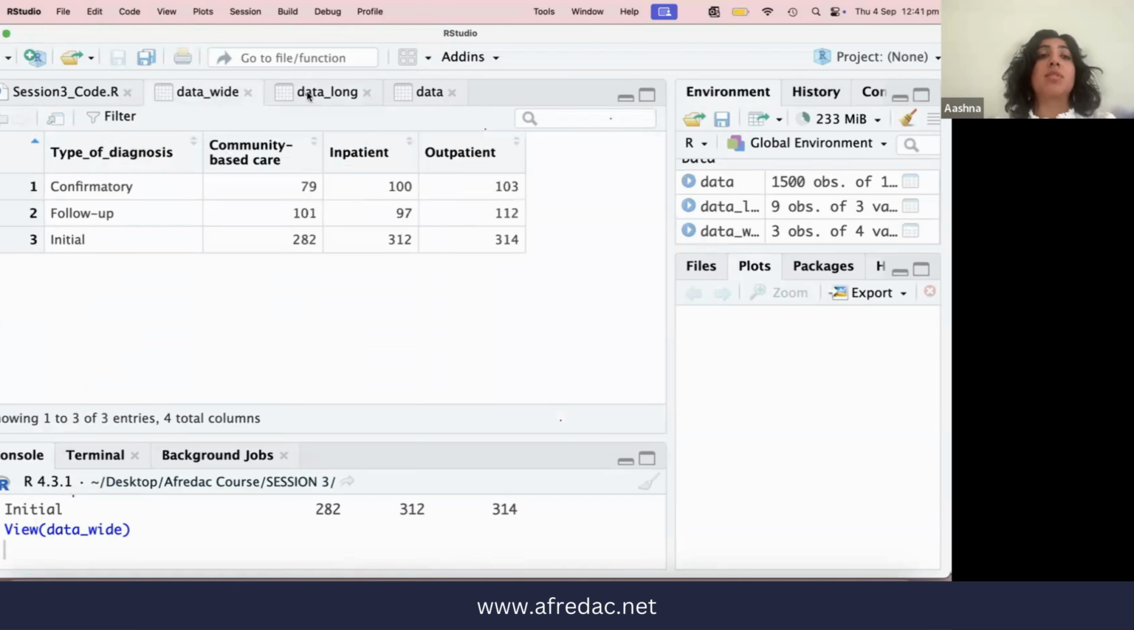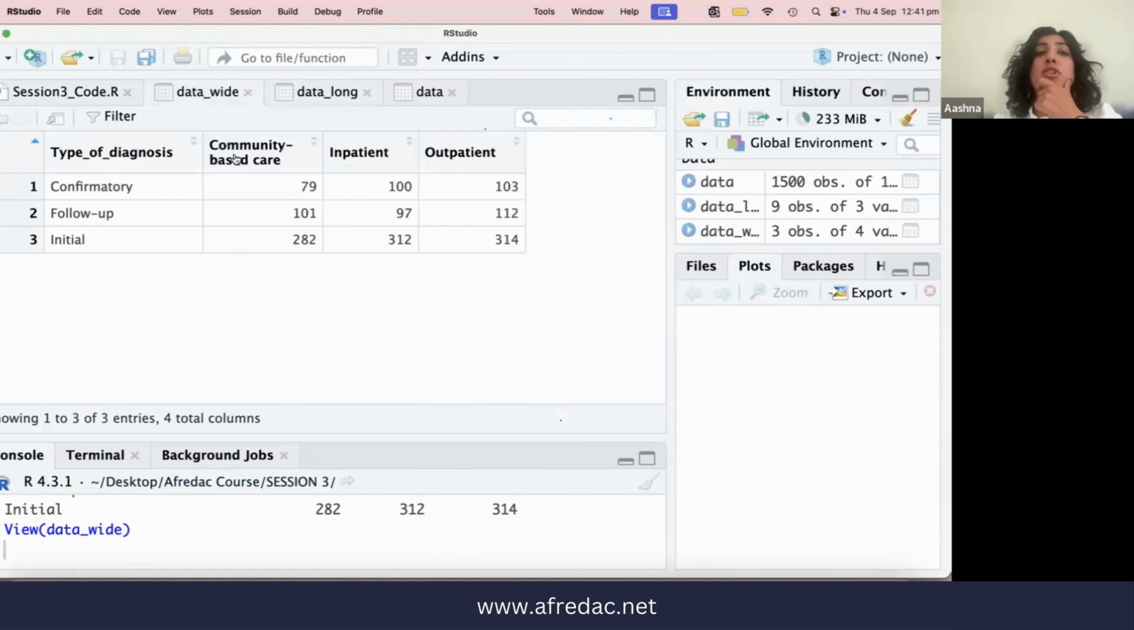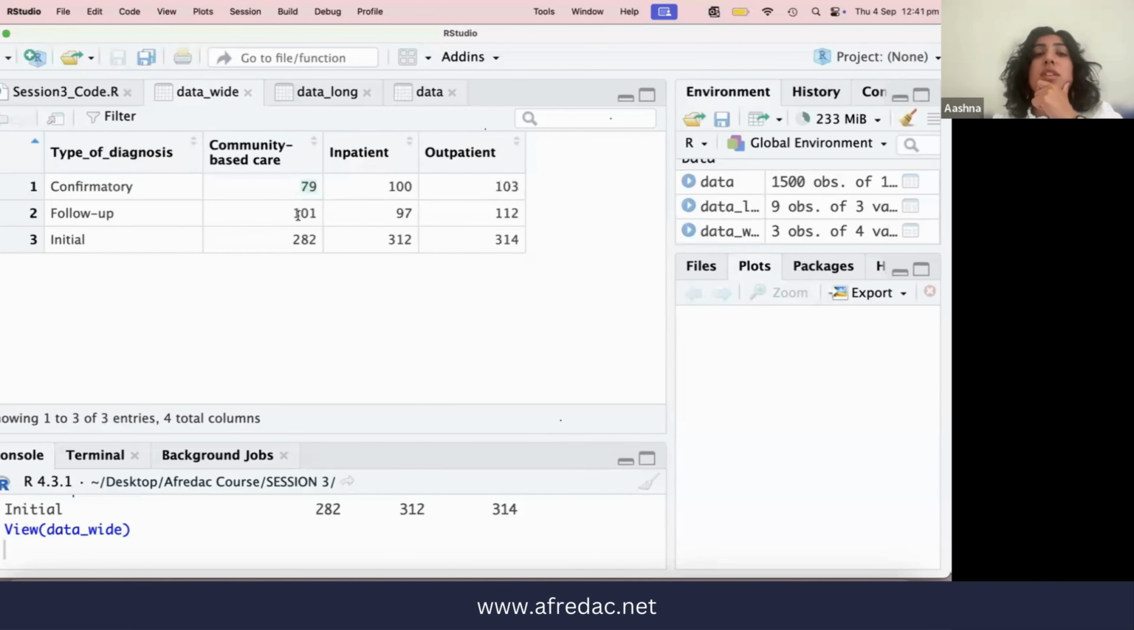So it has taken the names from the type of case management, and they have now become column names. So you can see the column names are community-based care, inpatient and outpatient. And the values are all of these cell entries. These are coming from N. So this N column over here has now been used to fill these in. And you can see type of diagnosis we didn't specify, so type of diagnosis has remained as a column in our data set. And you can see how over here, this is easier to read than data long over here.